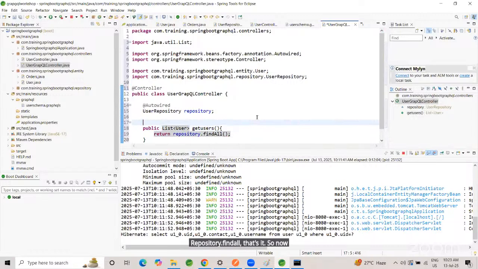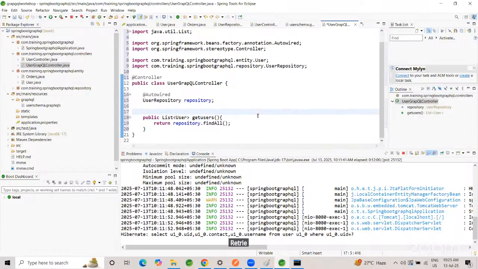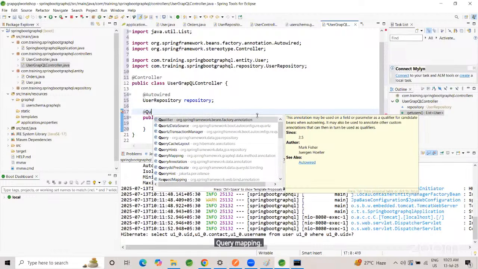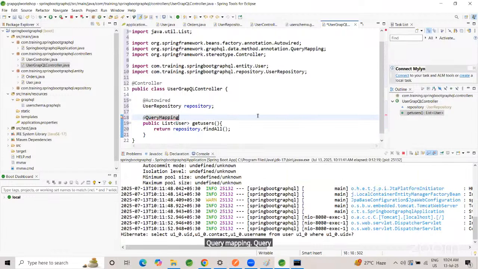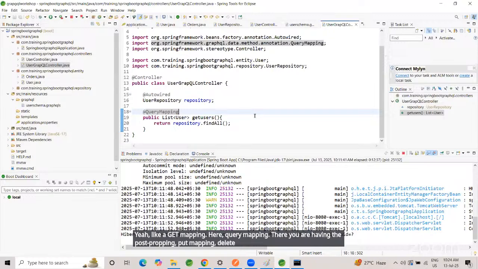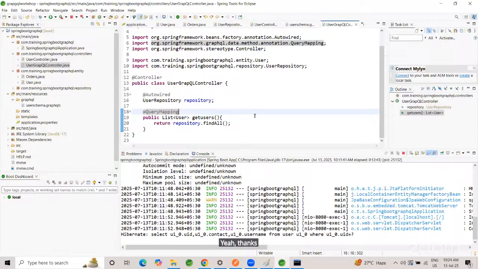Retrieving means this is the query. So in Spring Boot, you have one annotation here: you can just use QueryMapping. In the user controller, we used GetMapping directly, right? By using GraphQL, we need to follow a different approach. Here it is QueryMapping. There you have the post mapping, put mapping, and delete mapping. All of that is replaced with the mutation mapping. So that's it.